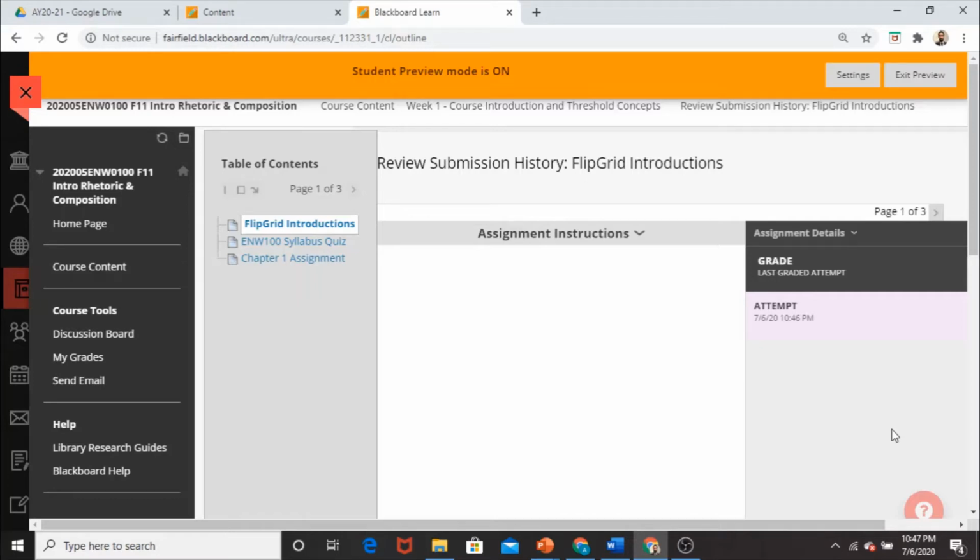Hi class. Today we're going to talk really quickly about how to submit assignments through Blackboard because I got a couple of questions about that and it's not really that intuitive. The interface isn't as user-friendly as it probably could be. So I'm going to take you through that process really quickly.